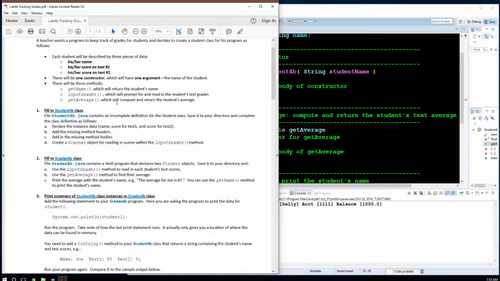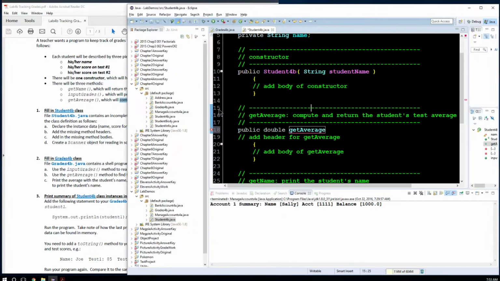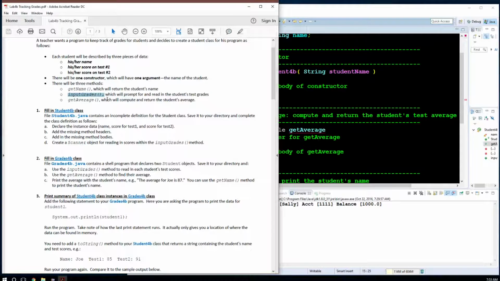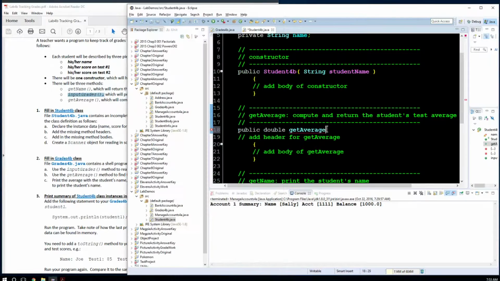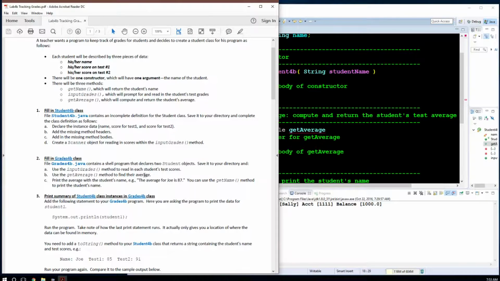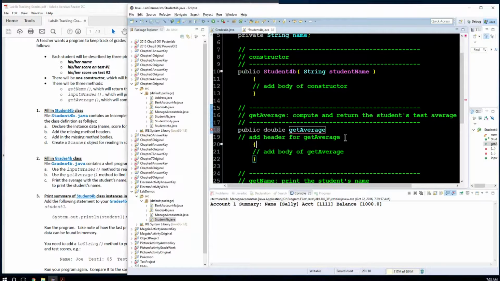According to the instructions, it'll compute and return the student's average. Well, when I'm computing the average, I'm probably going to be taking test 1 and test 2 and adding them together. So I've already entered in, when I inputted grades, I'm going to already have those things in. So I probably don't need input here. So I'm just going to open and close the parentheses and not put any values here.